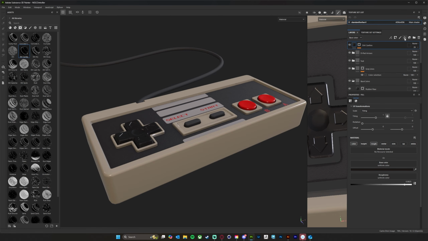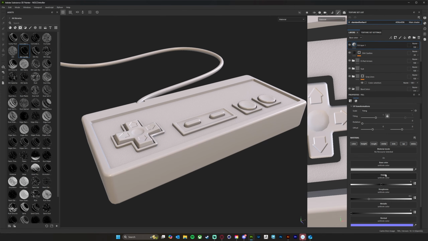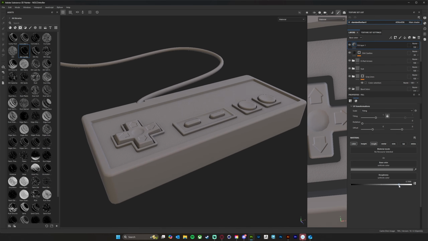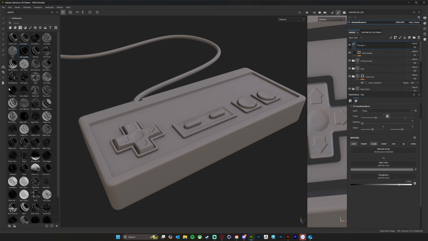Let's do one more, and this is just going to be dust. So once again, I just want color and roughness. We're going to make our dust kind of like a dark gray. And once again, I want it to be very rough because dust isn't super reflective. It's pretty rough. And then let's just look for a smart mask here.